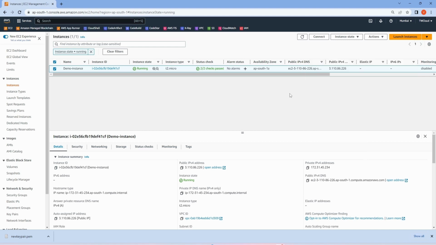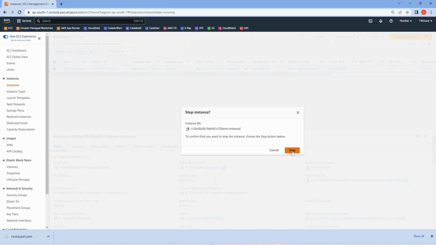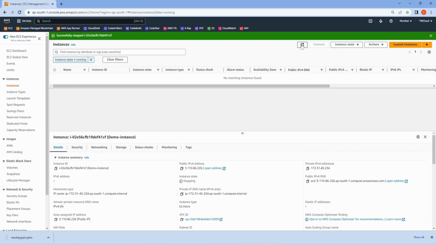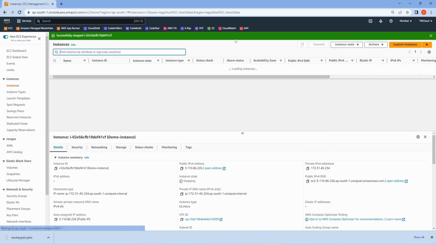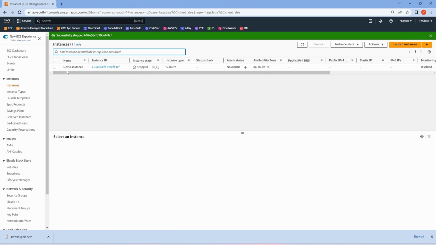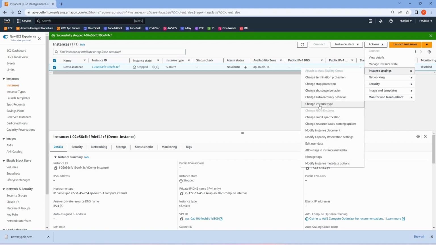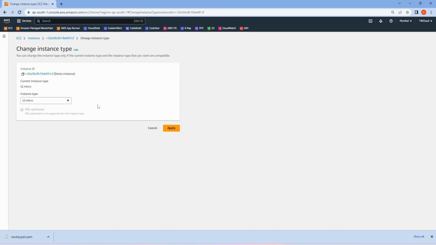First of all, stop the instance. Click on Stop. It will take one or two minutes. After stopping the instance, let me refresh it. Select the instance, go to Actions, click on Instance settings, and now we can click on Change instance type. Now we can only change to those instance types which are EBS enabled.